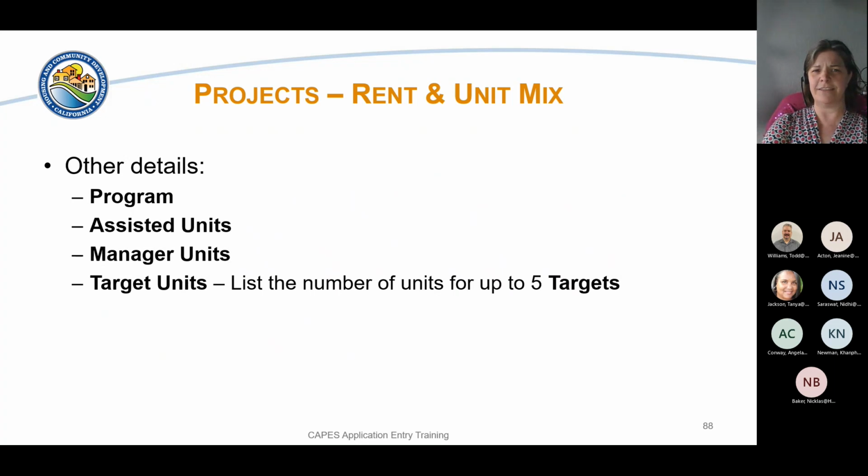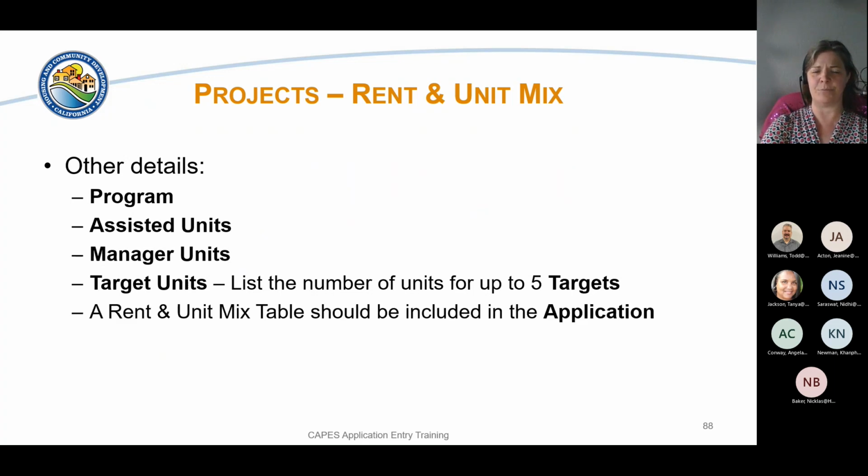And you'll notice on the far right, we have targets. We can select up to 5 targets. And for each of those targets, how many of the units in each row will satisfy that target or are projected to satisfy that target. Of course, always refer back to that rent and unit mix table.